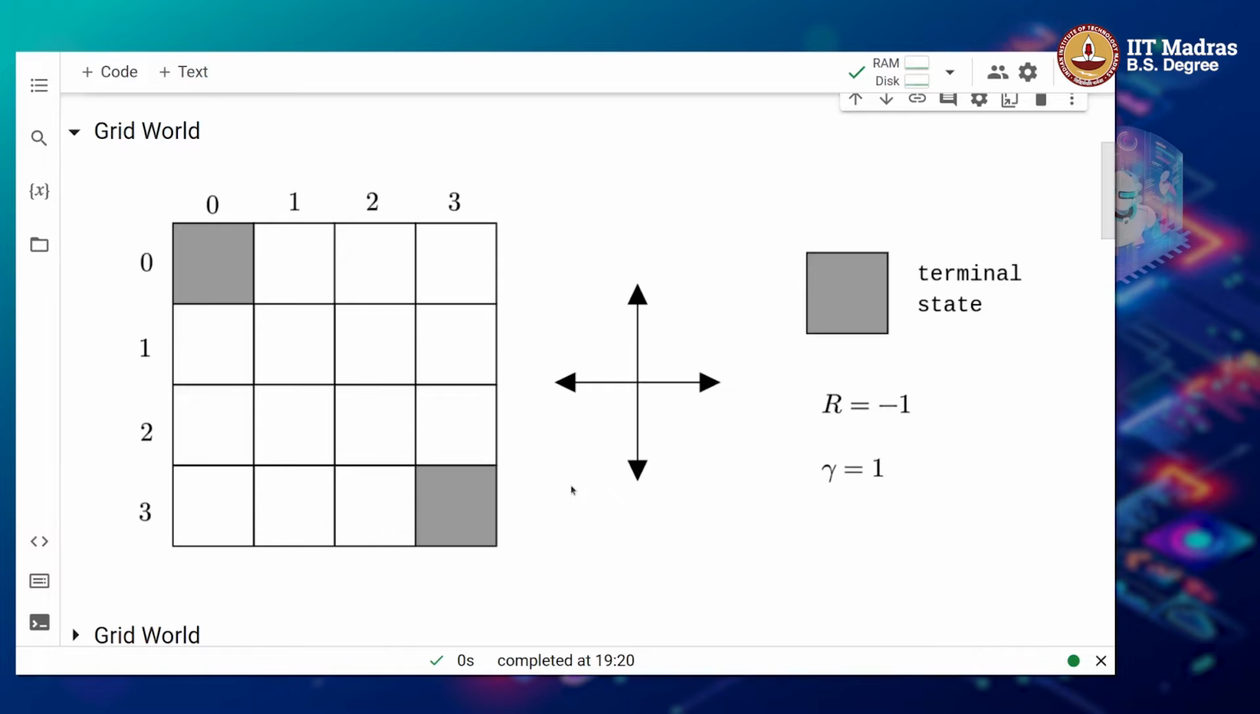For example, let's say the agent is in the state 0,3, this particular state. If it chooses the action east, the environment will not push the agent out of the grid. Instead, it will keep the agent in the same state, which is 0,3. So for the state 0,3, the actions east and north will leave the state of the agent unchanged. All transitions in this grid world are deterministic. There is no stochasticity involved as far as the transitions are concerned.